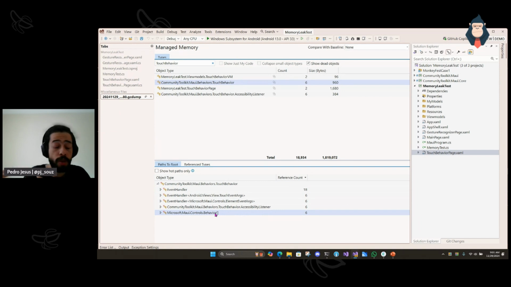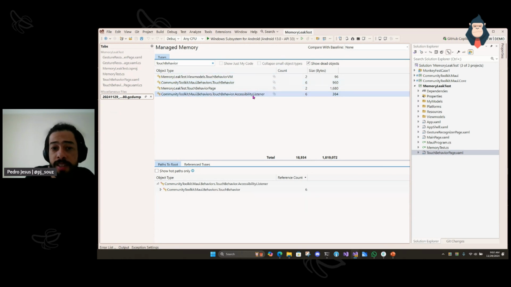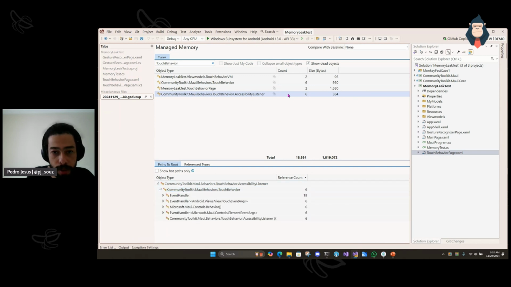This is just the behaviors collection inside of the control that will hold all the behaviors for each control. So I have here this Android view touch args event handler, and I have this accessibility listener event handler. So now I went down from five possible causes of the leaking to just 2. And looking at the top here, I can see that I have this accessibility listener leaking as well. So now it becomes my top 1 suspect to be causing the memory leak, the accessibility listener. And it has also the same amount of memory.